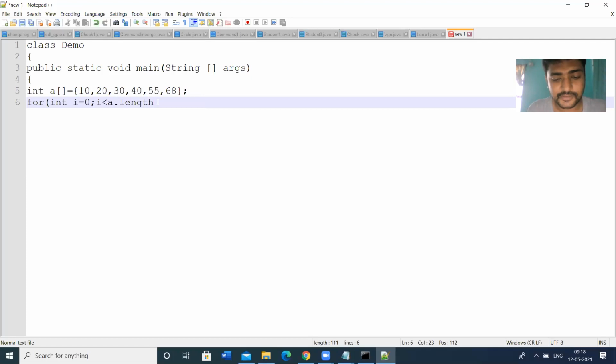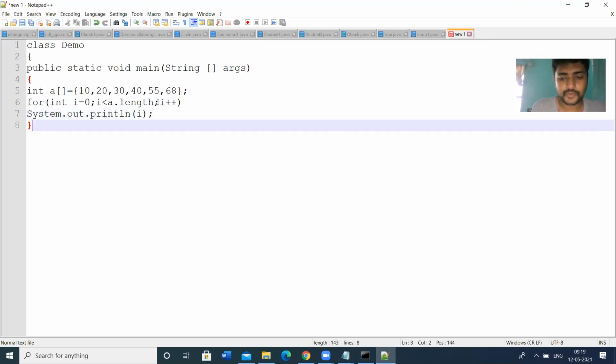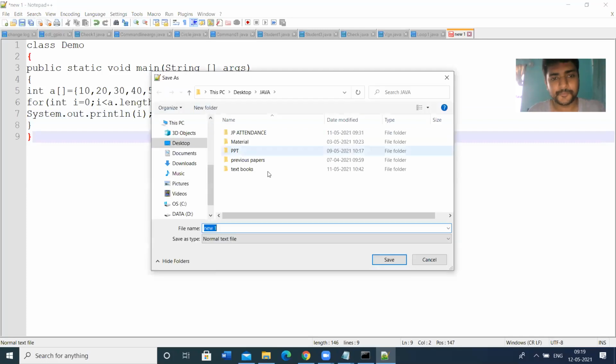Let us check whether this will work or not. Array dot length, then i plus plus. Let us print system dot out dot println i, closing the main method. So this is the demo.